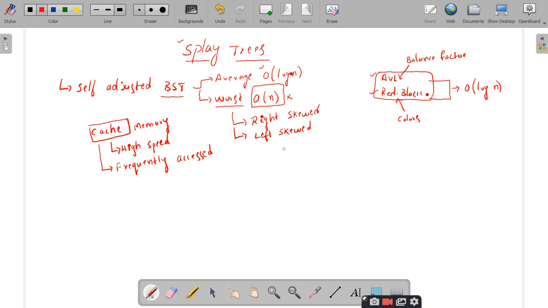The point here, a simple point, is that frequently accessed data will be stored inside the cache memory to improve the speed of execution of the program. Is it clear up to this point?